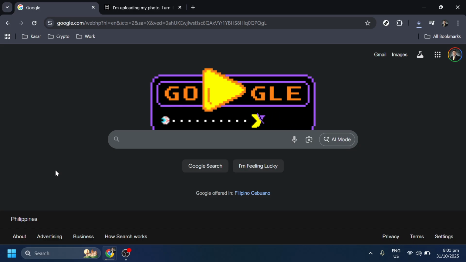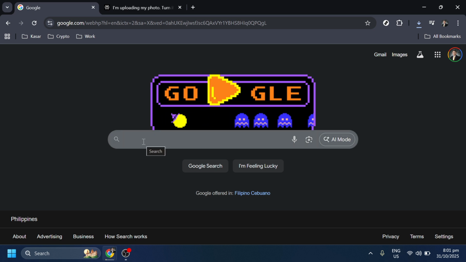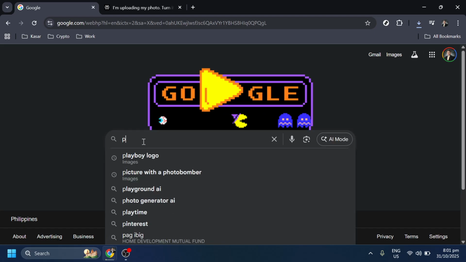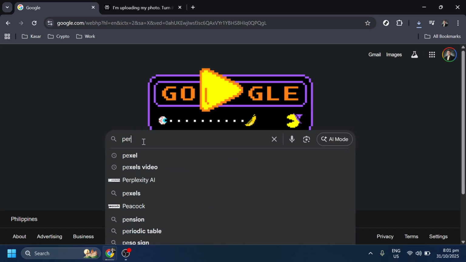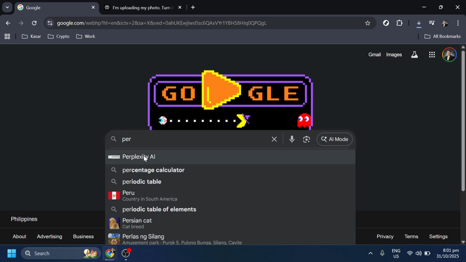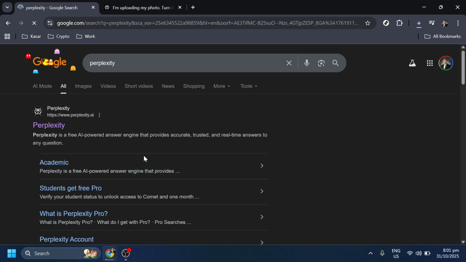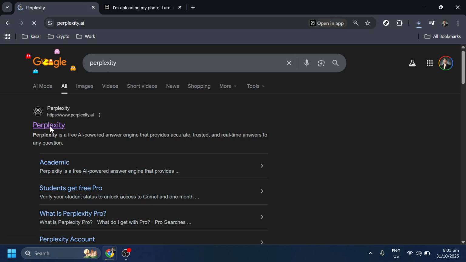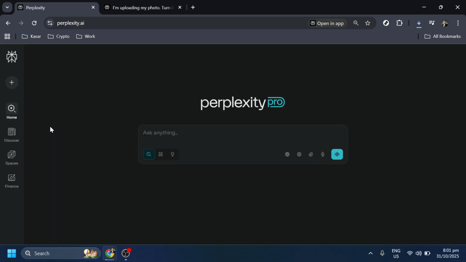Once you're at Google, the next step is to type Perplexity into the search bar. Make sure you type it correctly, and in no time, Google will provide you with a list of results. What we'll be looking for is the main website for Perplexity, which usually pops up as one of the top search results. Now, take a moment to click on the Perplexity website link. This will direct you to the home page of Perplexity where all the magic happens.